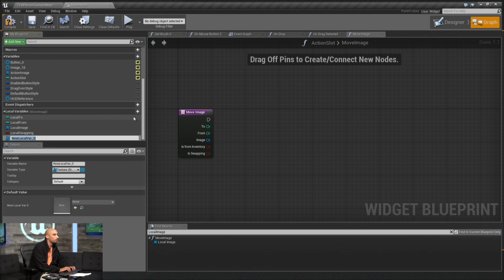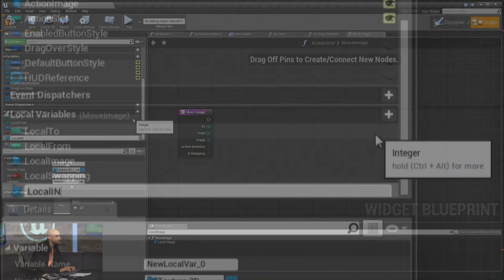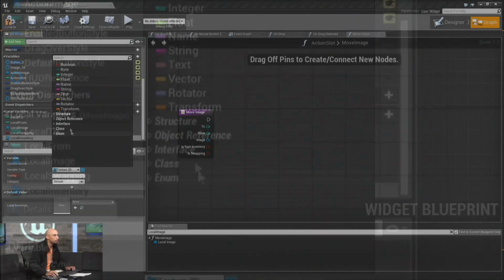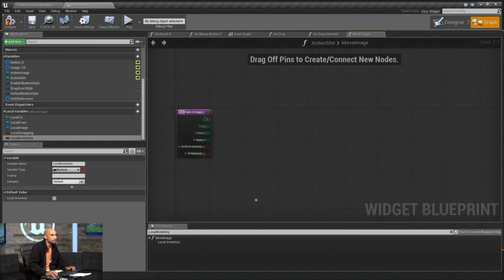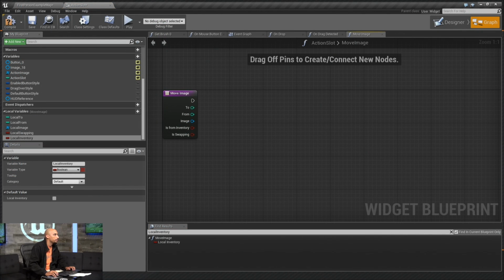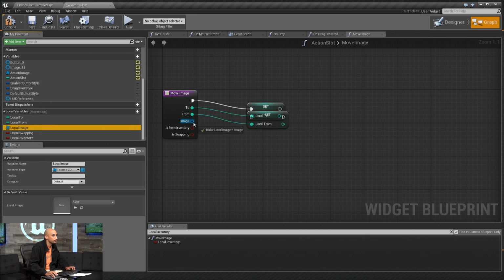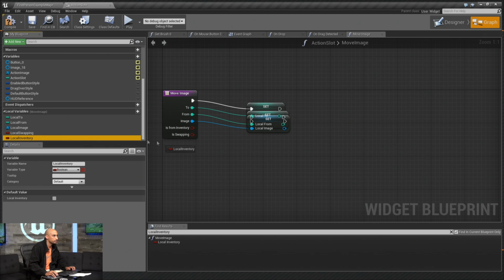So one more local variable called local inventory. So we'll create this as a Boolean. Again, I don't think we need this, but I'm going to create it just in case. So what we're going to do, let's take our local variables and plug those in. So we're going to take our local2, drag and drop that onto 2, take our local_from onto from, take our local image, plug that in, and then our local swapping, oops, that's inventory, plug that in, like so.